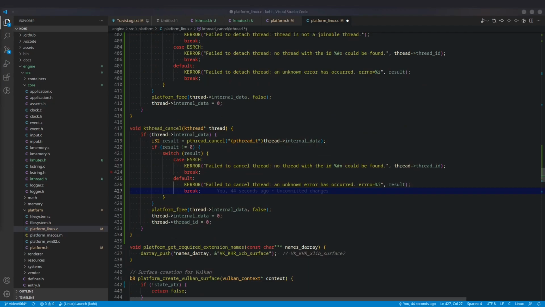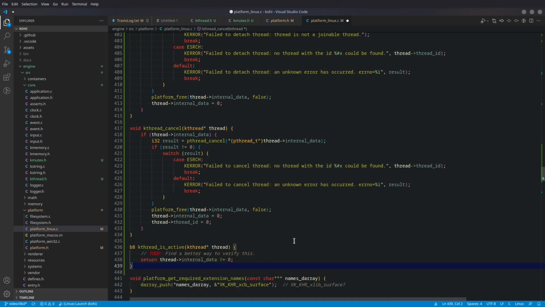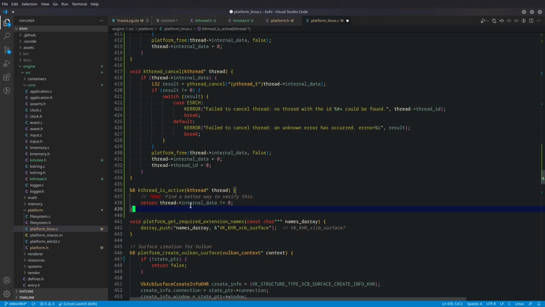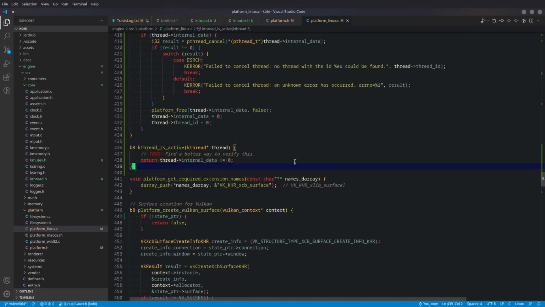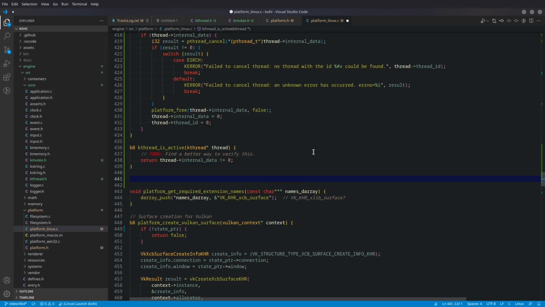Next, we want to go ahead and check if the thread is active. Now, the way that I'm going to do this for now is to just check to see if the internal data is set or not. And this technically will fail in the case of us detaching a thread. And so I put a to-do in here to find a better way to verify if the thread is actually working or not. But for right now, this is what I'm going to go with, right? So if the internal data exists, then we'll say, yeah, it's active. If not, then no.